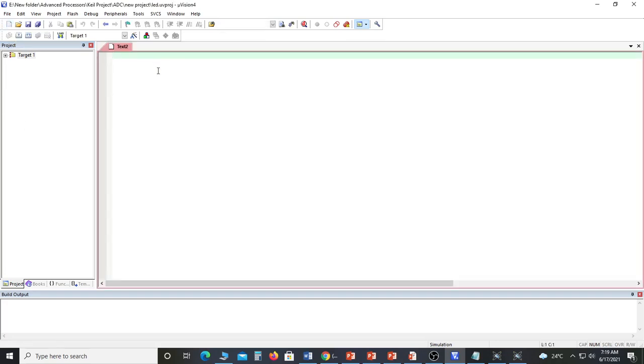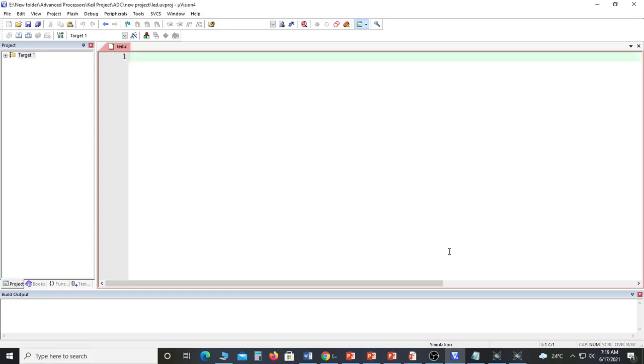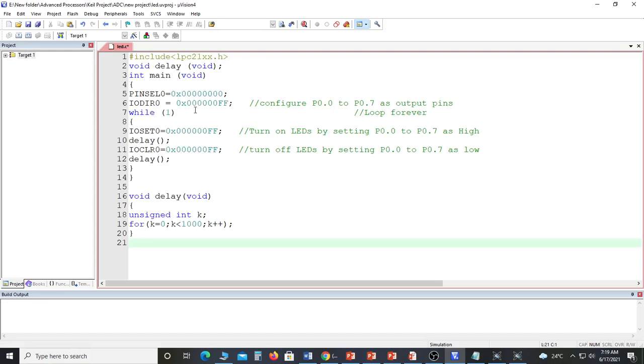Create a new file, save it by giving the same name, the name which I have given for the project, led.c. Save it, save the file, the program which I have written for the LED interfacing.